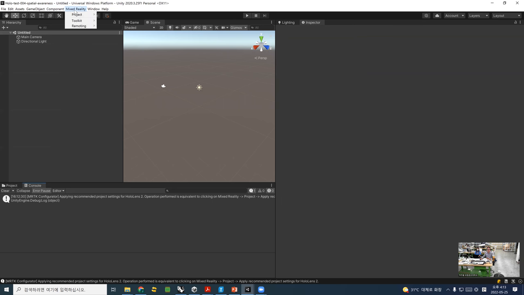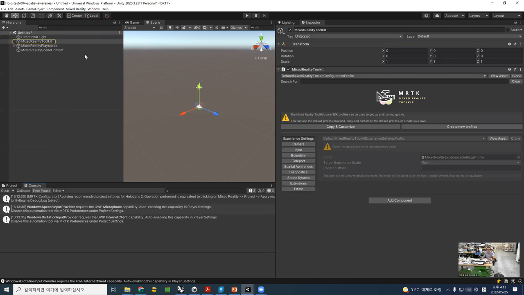So I click Mixed Reality, go to Toolkit, and you will see Add to Scene and Configure, meaning you are going to apply all the imported Mixed Reality Toolkit to this scene. I click that, and you see MRTK on the right side, which is the inspector. In the hierarchy you now see Mixed Reality Toolkit, Play Space, and Scene Content. The default camera has disappeared because it is within the Mixed Reality Play Space.